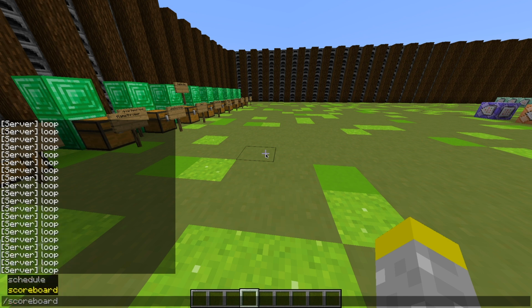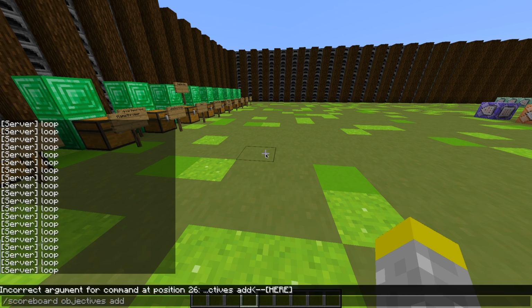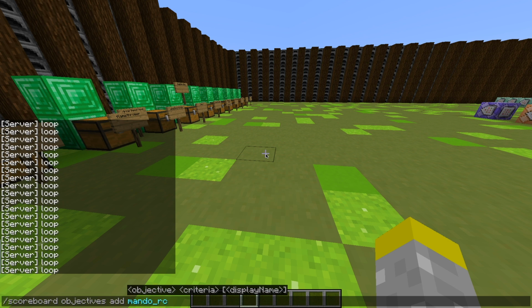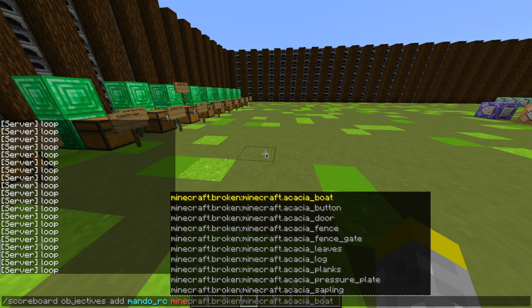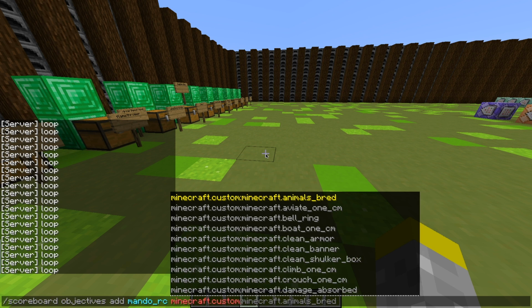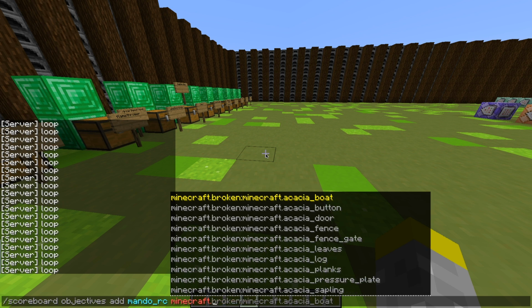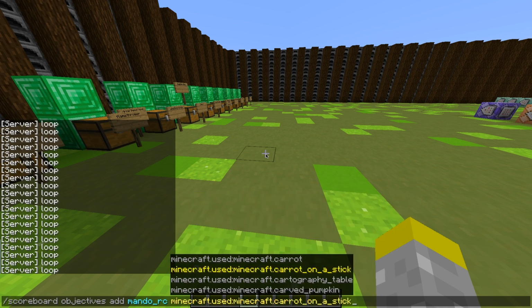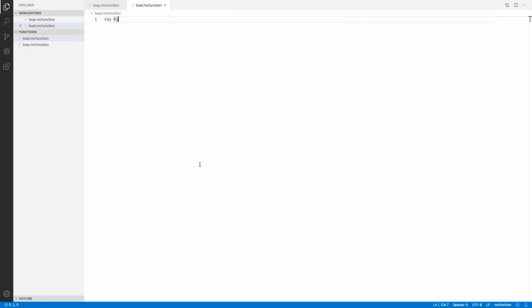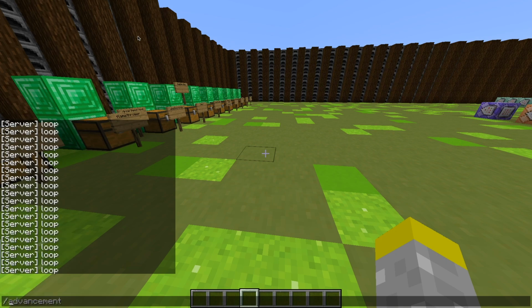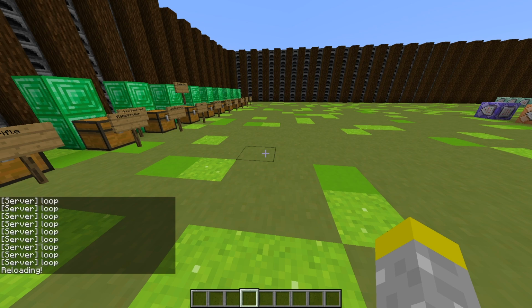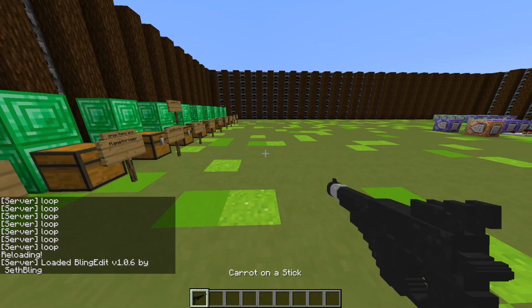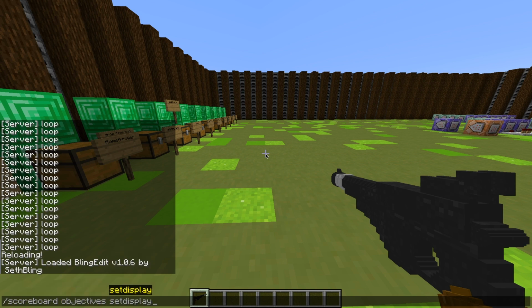So I'm just going to do scoreboard objectives add Mando RC. That's just what I'm going to call it. So Mando right click, and then it's going to be minecraft.custom, and then minecraft.used, and then carrot on a stick. So if I take that and I put it into here, and I delete the slash, save it, and I'll also delete the spam. Then when I do /reload, it should stop spamming and it should create a right click thing. So now I should be able to do scoreboard objectives set display sidebar.